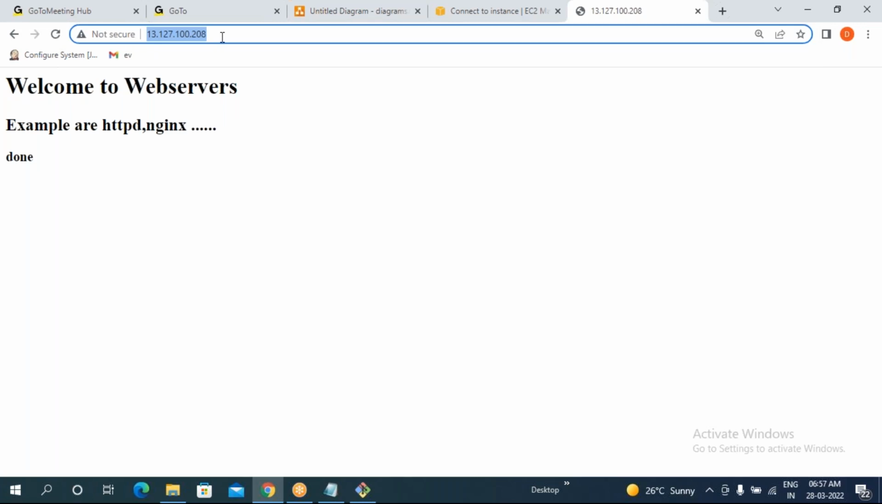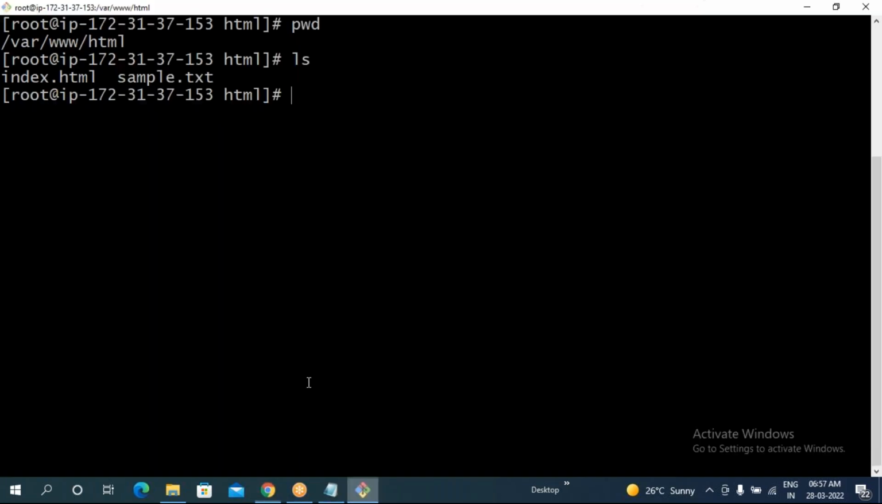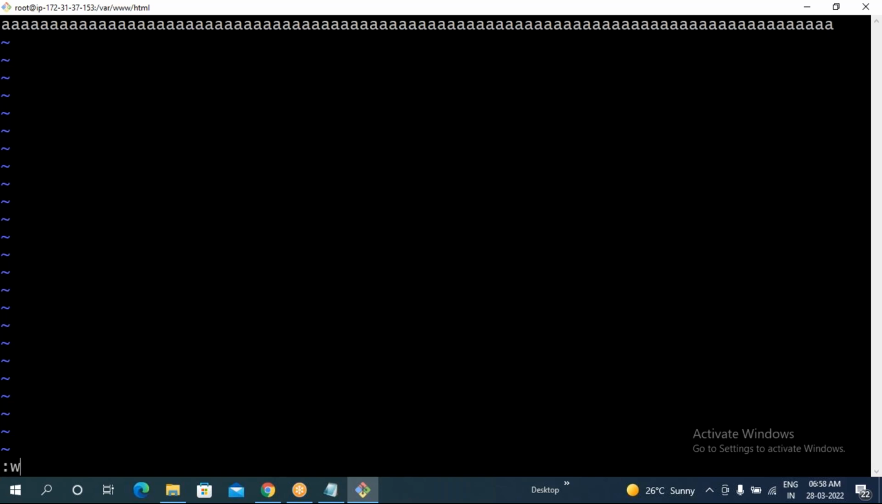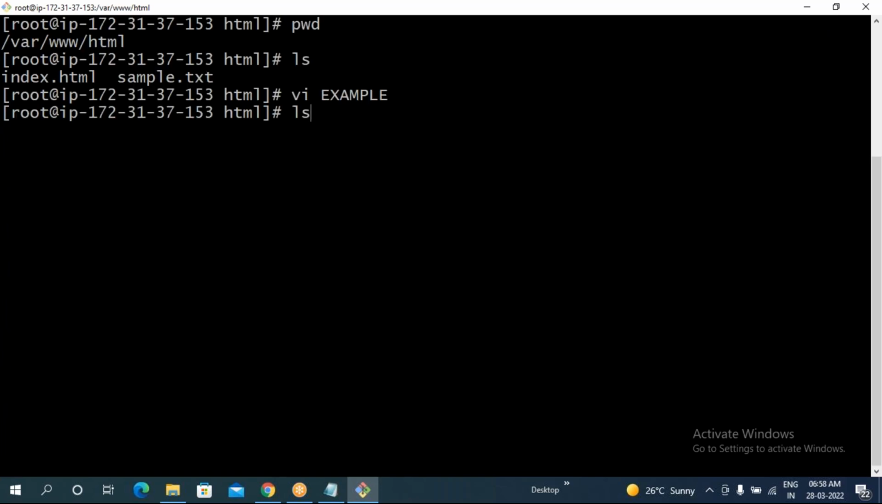Okay, let me change something. I want to create one more file here. Let me use vi, and the file name is Example, with some capital letters. Within it I am maintaining something. That's it. This is the file content I am maintaining. Now in this example file, I have written multiple lines, right?